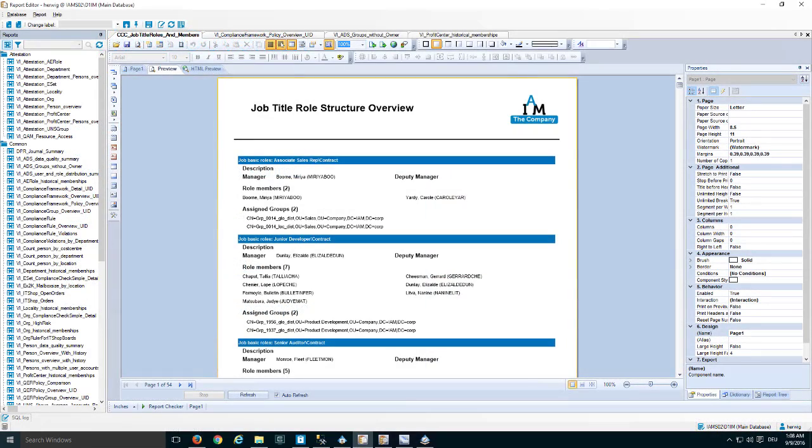Brilliant. This is my newly developed report. I can see the specific job basic roles. I can see role members and I can see the assigned groups to my role. This is good enough for me now.